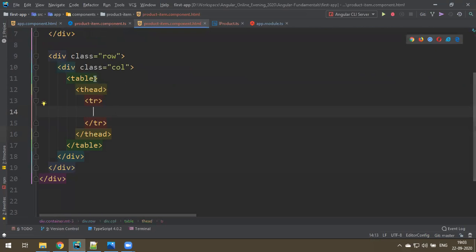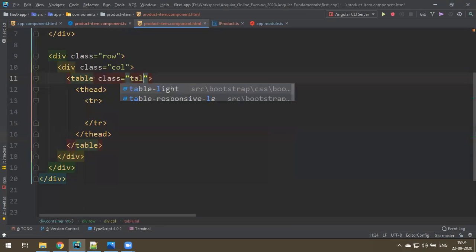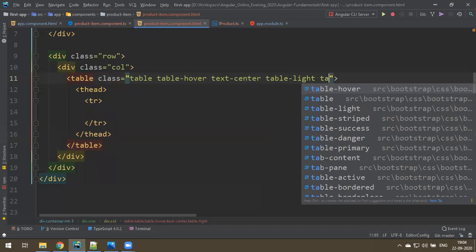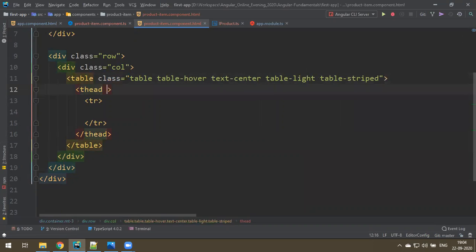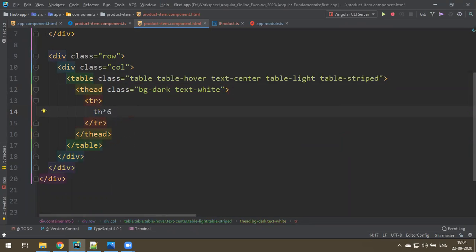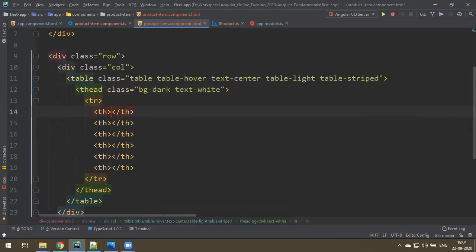Okay, table. I need some classes, bootstrap classes: table, table hover, and text center, table light and table striped. Okay, t head, I want a nice black color, bg dark and text white. Table row. Yeah, what all do I want? I need some TH, around 5 or 6. Shortcut is TH star 6 tab. Okay, serial number and name.